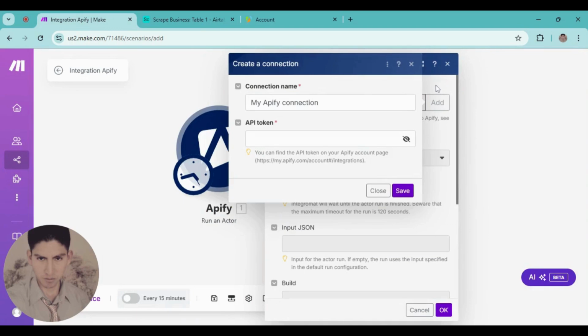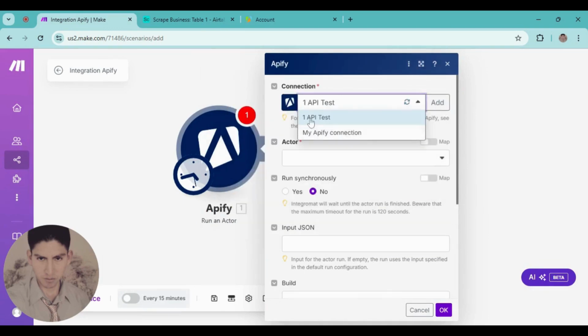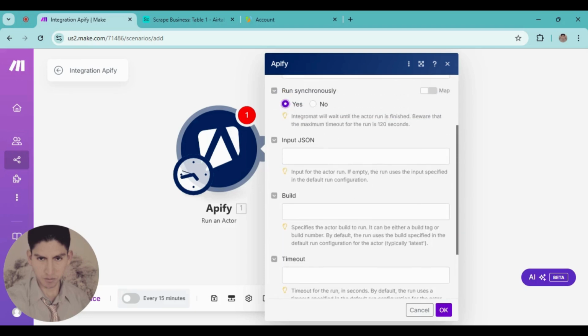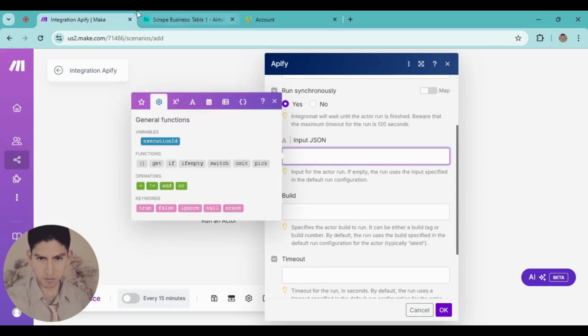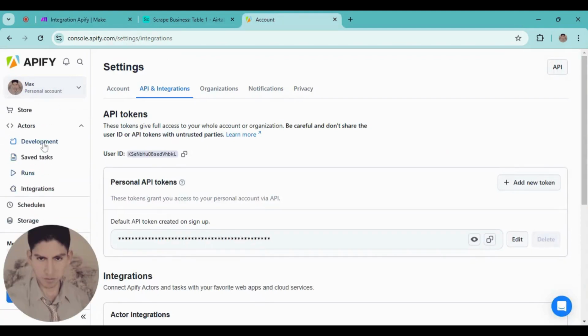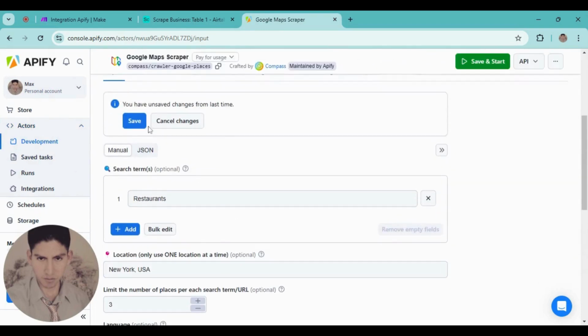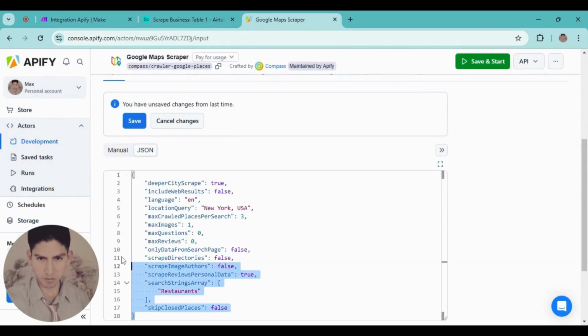Okay, perfect. All right. In my case, I'm using this, and now you can choose your actor here. In this case, it's Google Places, the actor, and I'm gonna activate synchronously. It's important because I want to have an order when I have the results. Okay, now input JSON. In this part, again, we have here the actors, Google Map Scraper, JSON. We're gonna copy this. Okay, copy and come here.